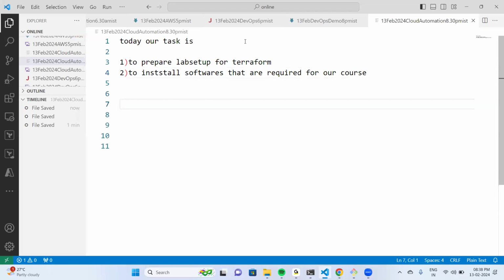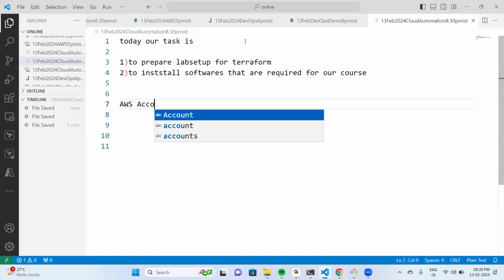Okay. First, as I told you, Terraform can speak with any cloud. So it can speak with Azure cloud and it can speak with AWS cloud. Now, first I will discuss how to create an AWS account. Then we are going to discuss how to install softwares, what the softwares are, and how to make a lab setup. So first let me show the AWS account creation.